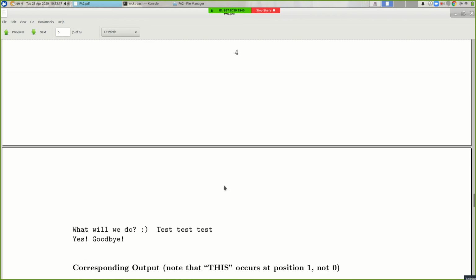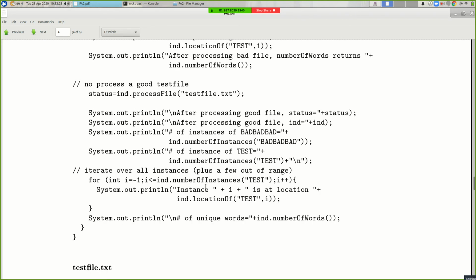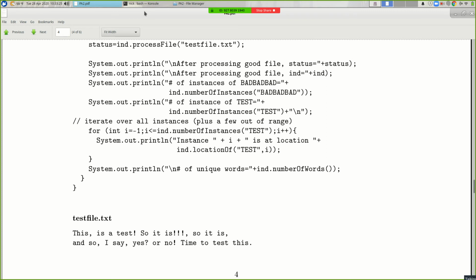All right, so that's just sample test code. You can do a lot more. You can make this interactive and tell more things from that.